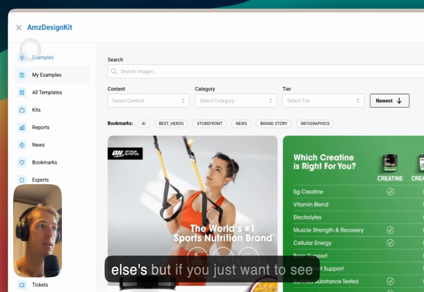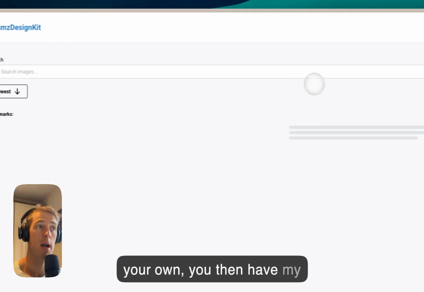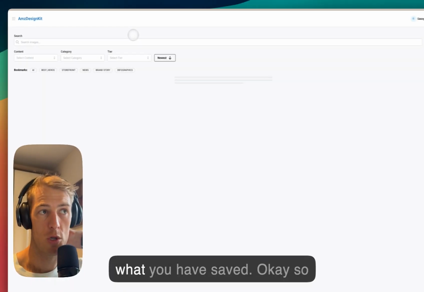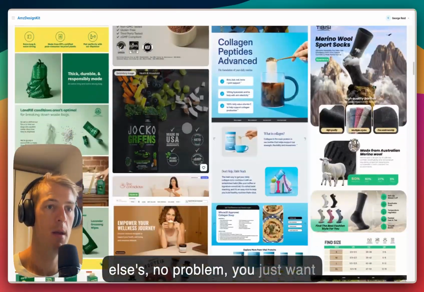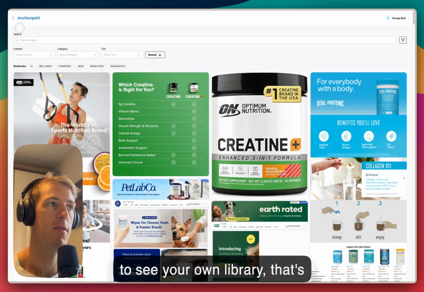We see everyone else's, but if you just want to see your own, you then have my examples, which filters down just what you have saved. Okay, so you don't want to see everyone else's, no problem. You just want to see your own library, that's fine.